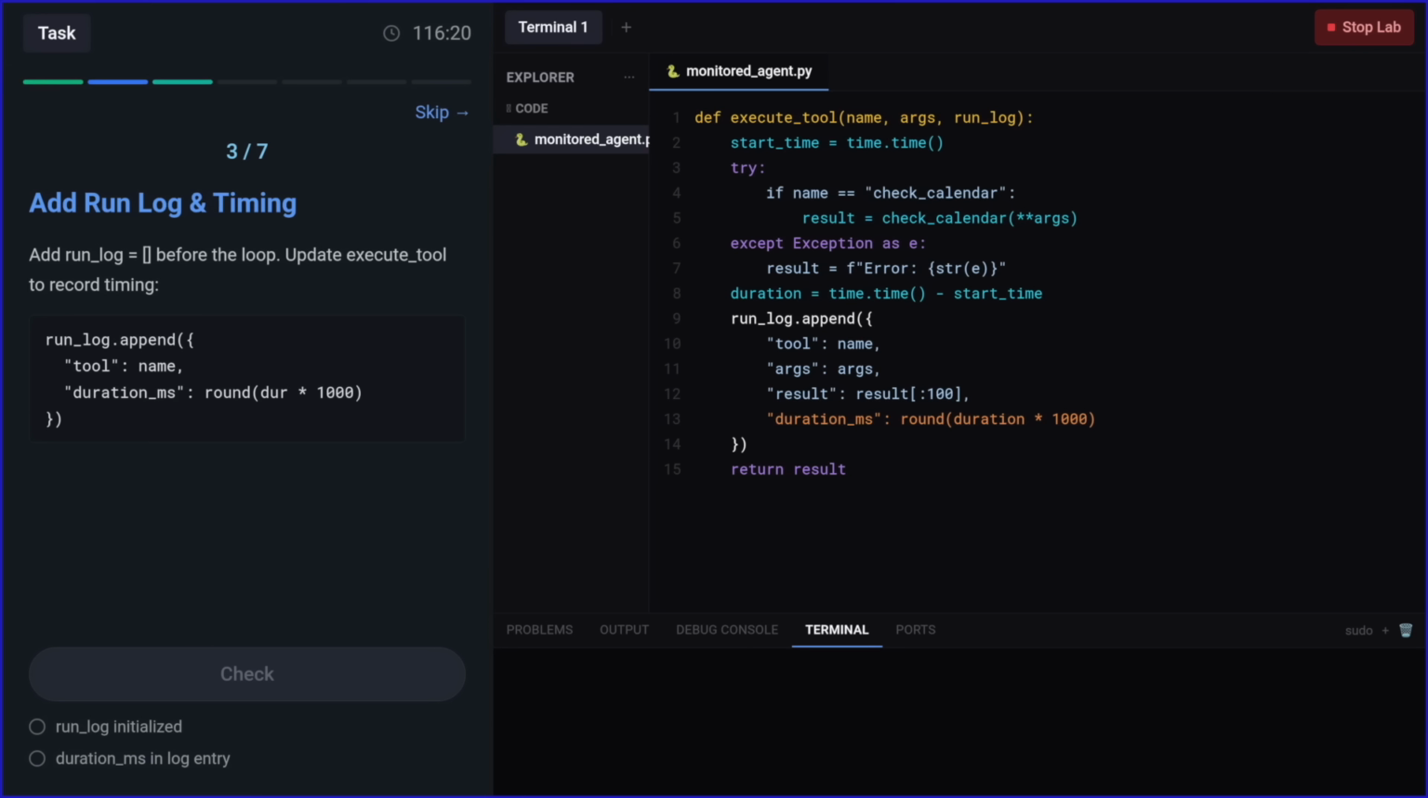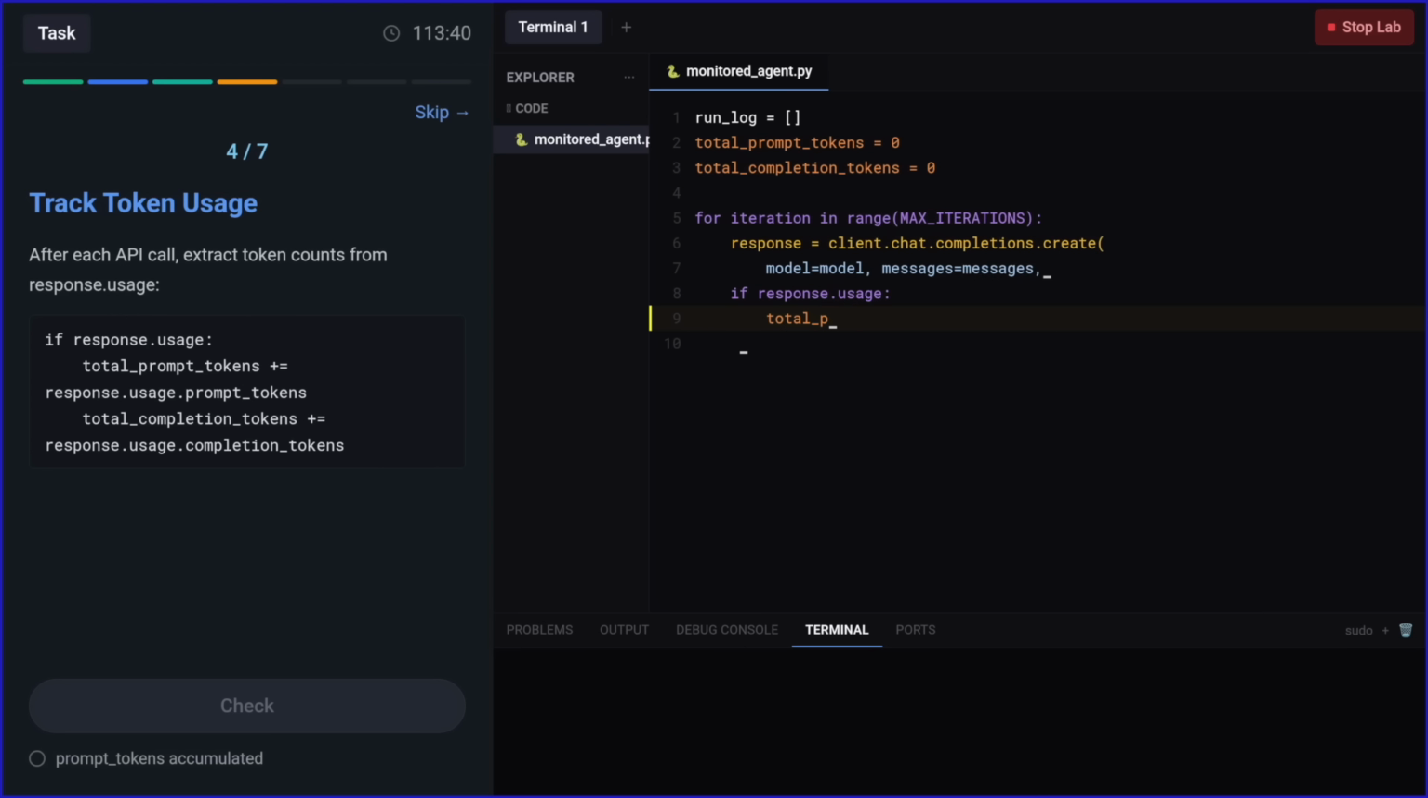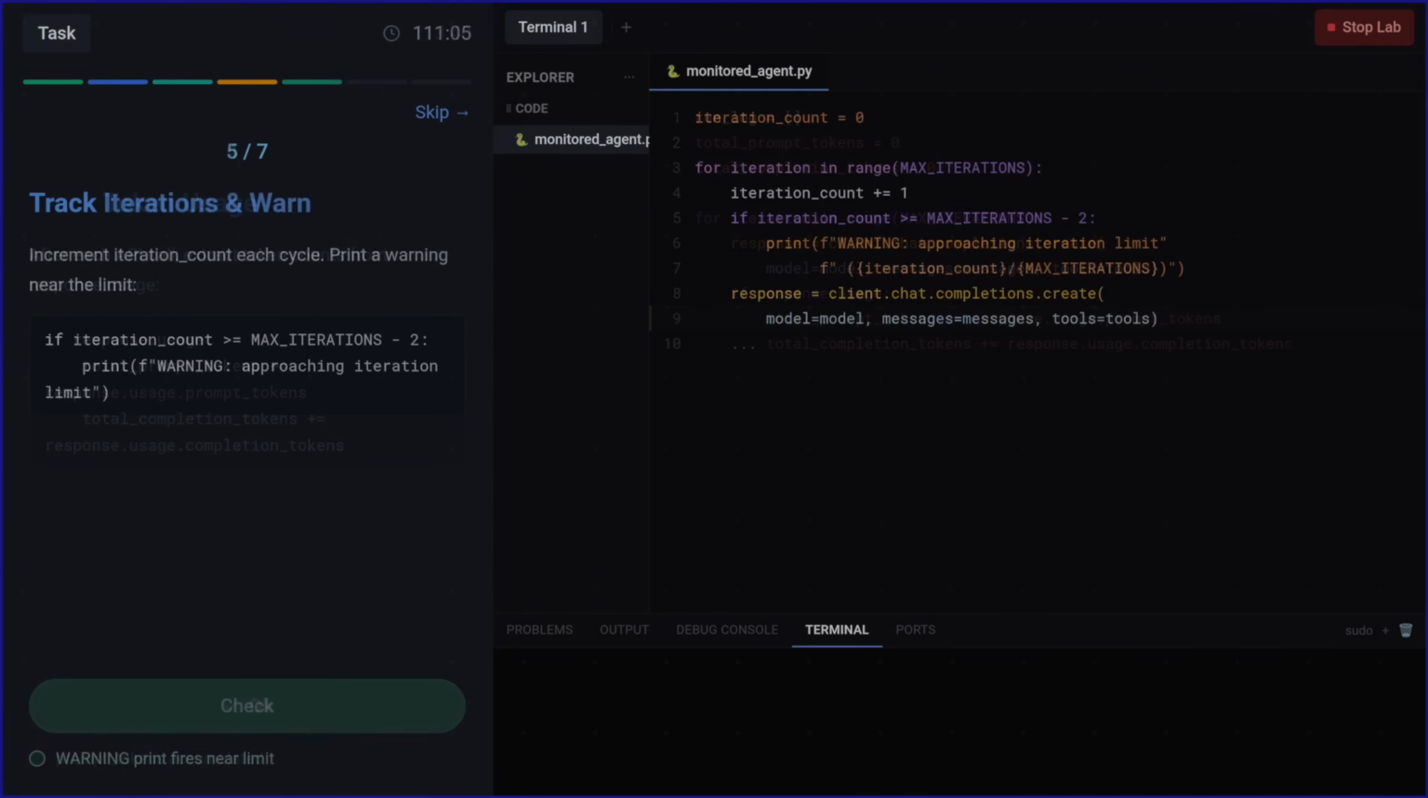Initialize it before the loop, an empty list that will collect one dictionary per tool call. Then update execute_tool to record timing. Wrap the function body with time.time calls, compute the duration in milliseconds, and append a dictionary with the tool name, arguments, a truncated result, and the duration. Every tool call now leaves a trace. Now add token tracking. After each API call, pull prompt_tokens and completion_tokens from response.usage and add them to running totals. Two counters initialized to 0 before the loop, growing with every API round trip.